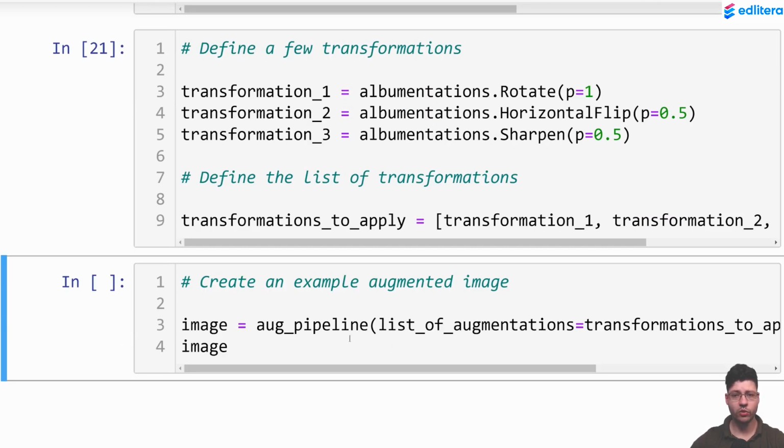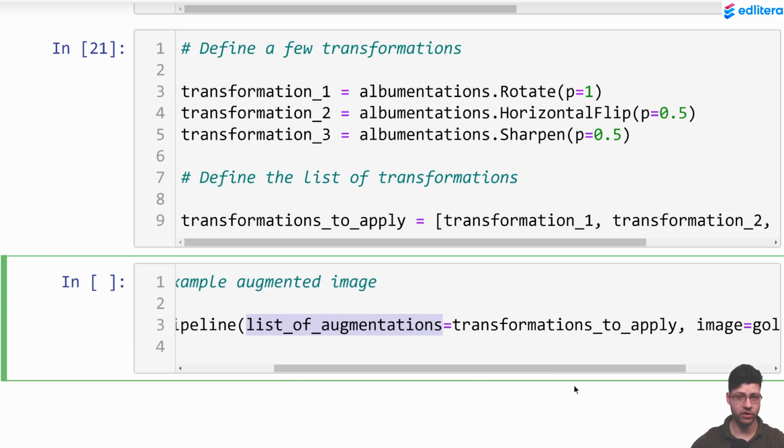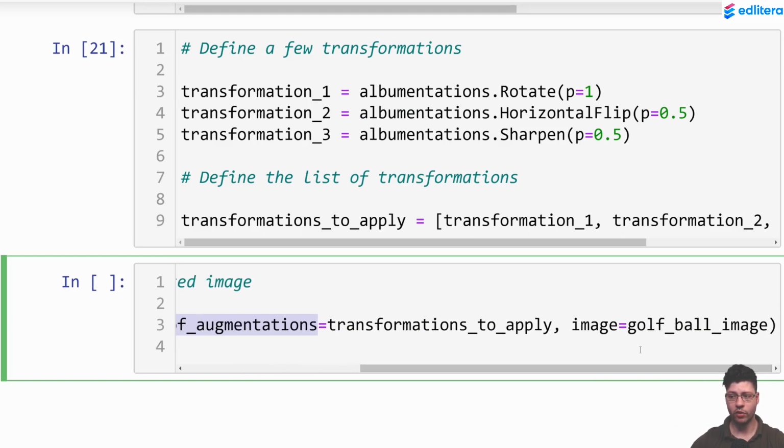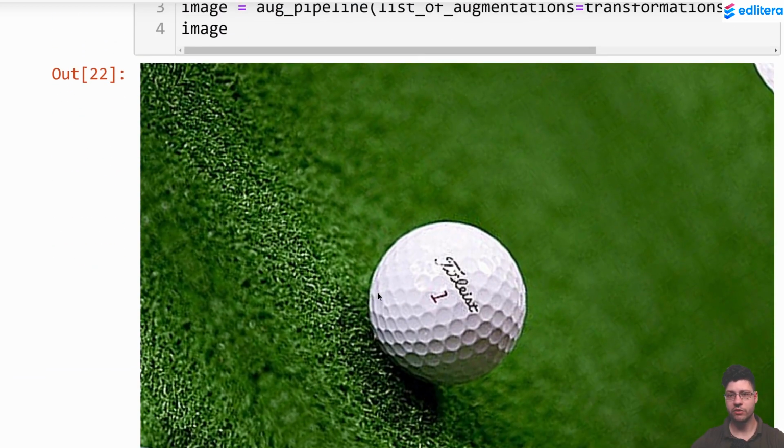And then what I can do is I can use the augmentation pipeline function that I created. I input my list of transformations to the list of augmentations argument, and I input my golf ball image to the image argument. And I'm going to get a transformed image. And this is how it's going to look like. So this is my transformed image.